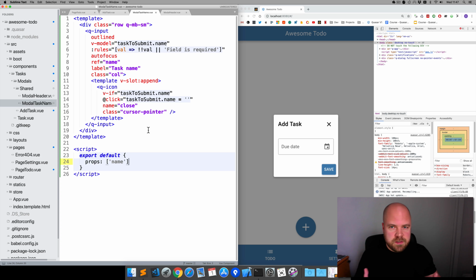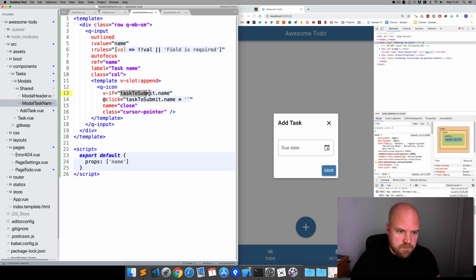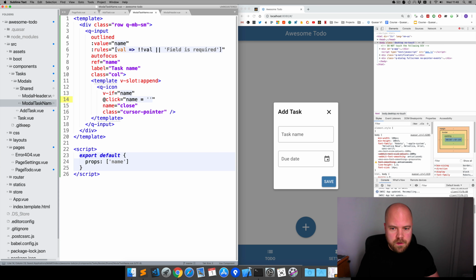And now that we're passing this down as a prop, we can't use vModel anymore. So we need to replace that with value and set that to the prop we're sending down, name. Save that. And now we also need to change this vIf to just name. And this click handler, we also need to change task to submit.name to just name. So just the prop that we're passing down. Save that. Okay, we can now see the field on the page.